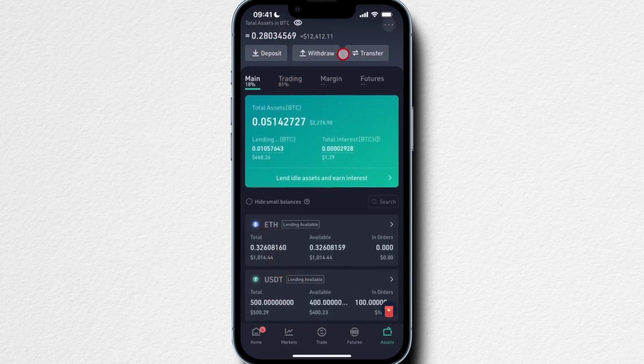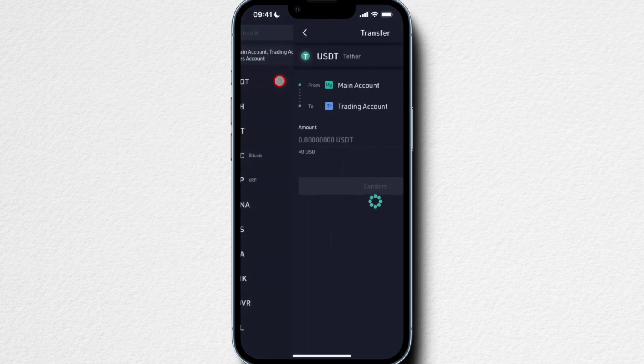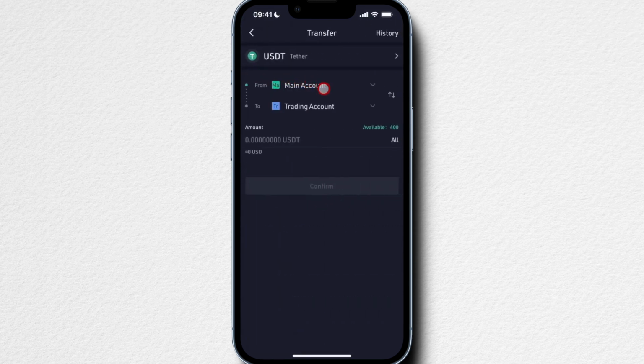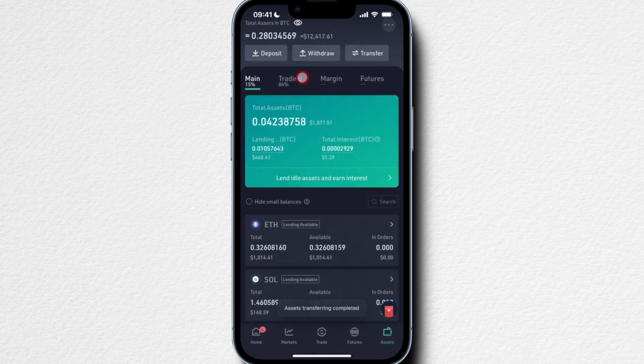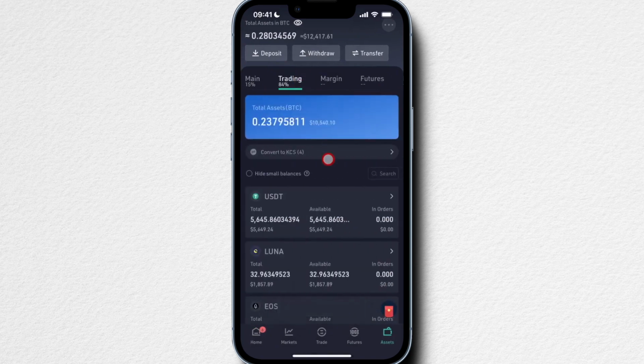So what we can do is simply click on transfer, click on US dollar tether, then from the main account to the trading account. Let's click on available. I'm going to transfer over everything, 400 US dollar tether, click on confirm. And now the US dollar tether is in our trading account and we can start trading.